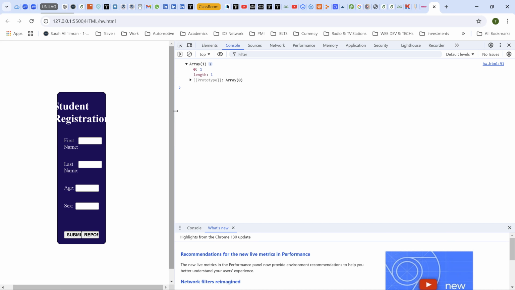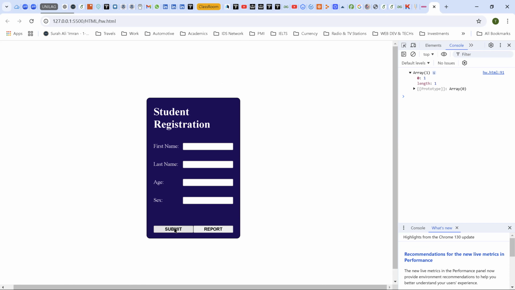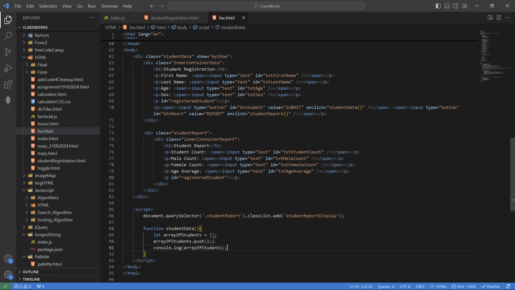Now, you will think that if I click again, it should add another 1 to make it 2 items, but it won't be 2 items. The reason is this. The first time I clicked, it actually pushed that 1 into this array. When I clicked again, it will call this function again. And what will happen? The initially stored data will be erased because I am creating a new array. And now I'm storing the 1 again.